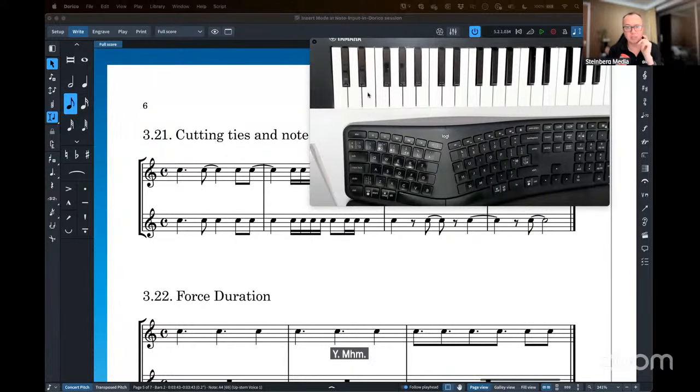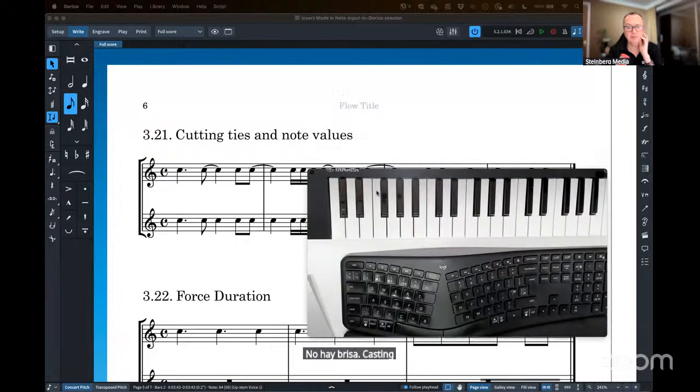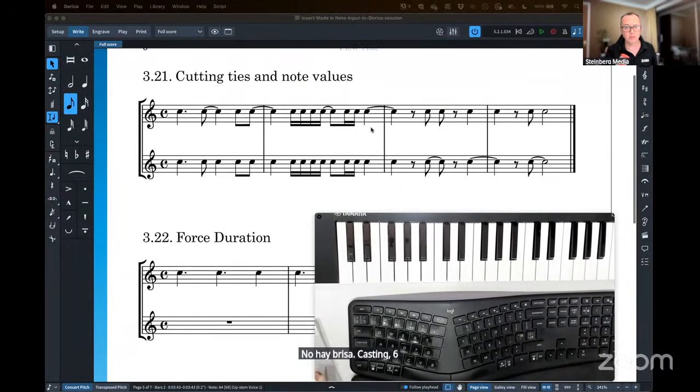Nobody said otherwise, so that's good. So what we're going to do now is cutting ties and note values. And we've kind of looked into this a little bit before, so this is going to be easy.